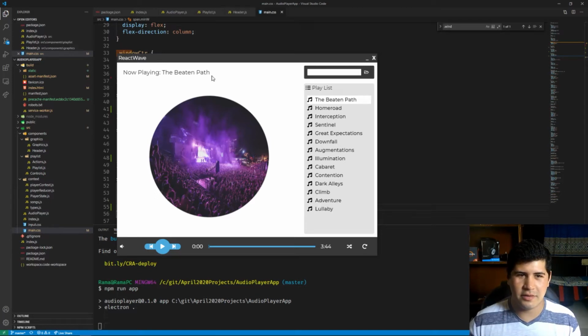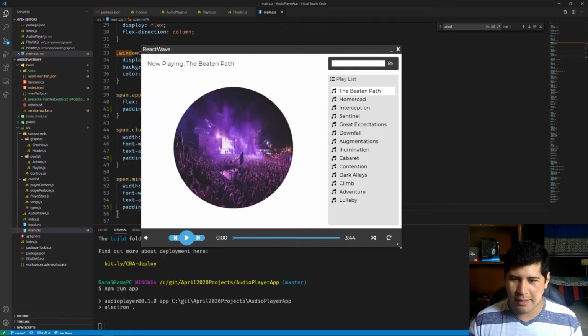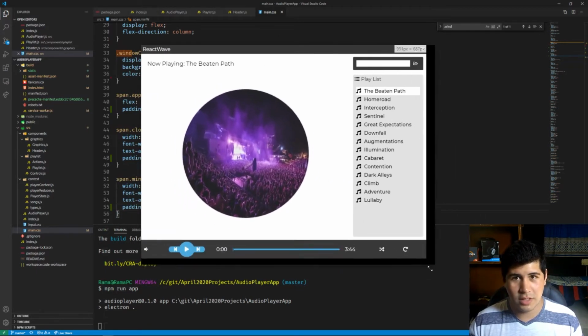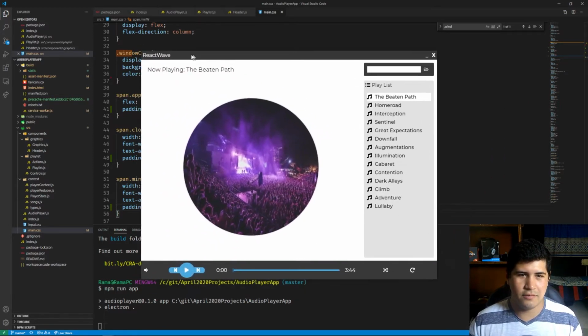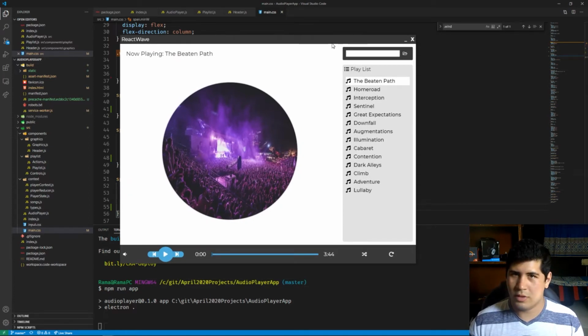If you have been following the series, you might see that I changed the layout a little bit of the app, and I'm going to talk about that later in the video. But I want to focus in this one on how to make a custom nav in an Electron application and make the functionality. So let's go.